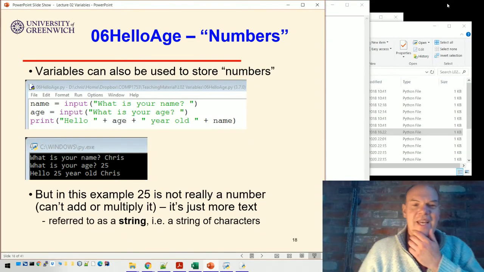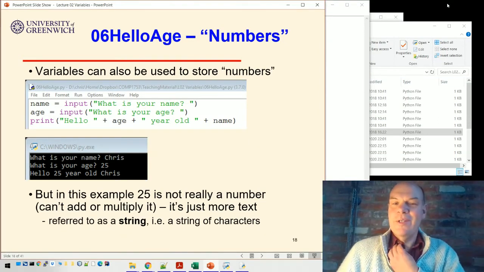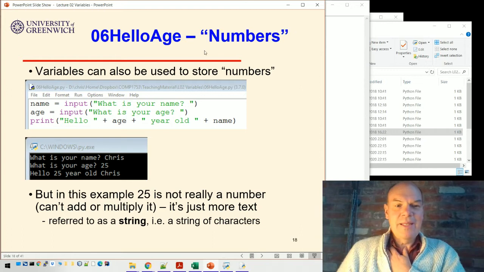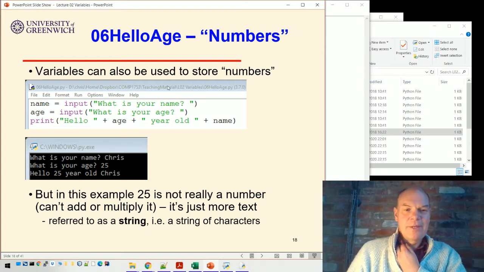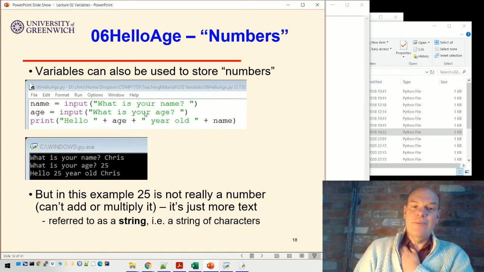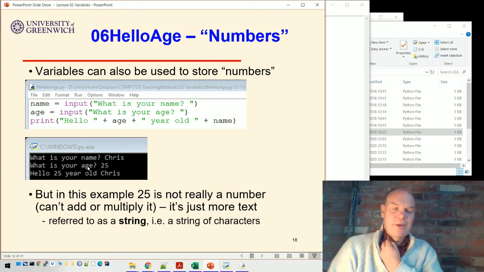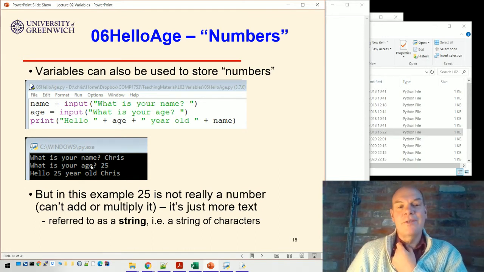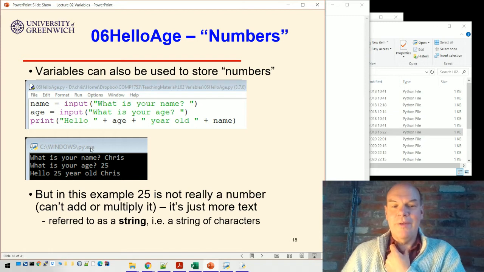Okay, so we've stored some text in our variables, but we can also use it to store numbers. And in fact, that's going to be very useful if we want to do any calculations. So in this first example, example 6, we ask the user what's their name, and we ask them what's their age, and then we say hello plus the age plus year old plus name. You can see where I've run it here, it asks what the name is, asks the age. The user typed in 25 and it says hello 25-year-old Chris.